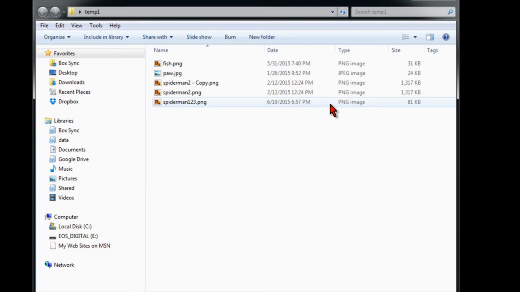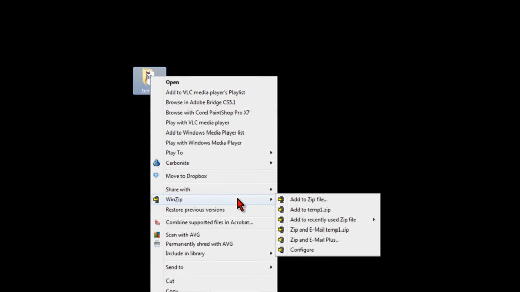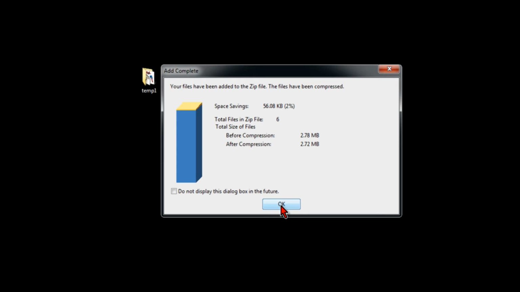And so here I have a folder, and it has several files within that folder. If I want to zip those into one file, and I want everything that's in that folder, I can simply right click on the folder and select WinZip, and I can say add to temp1.zip, which is the name of the folder. And then WinZip will tell me it was zipped up, how many files, and how much compression I'd gained.